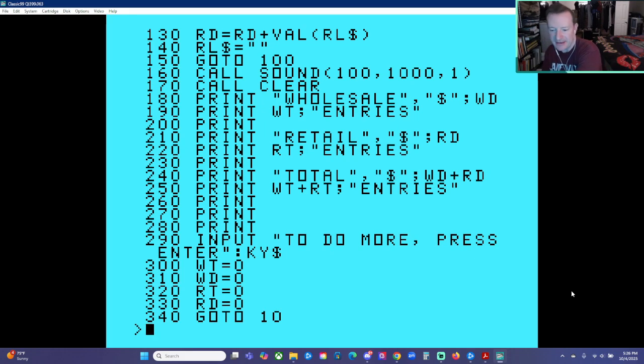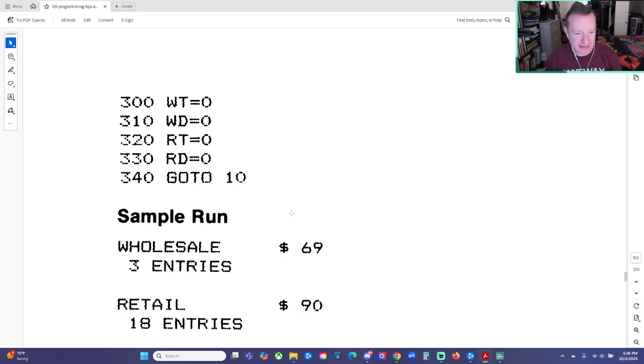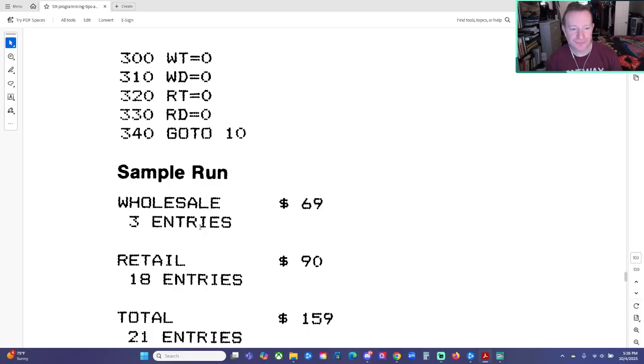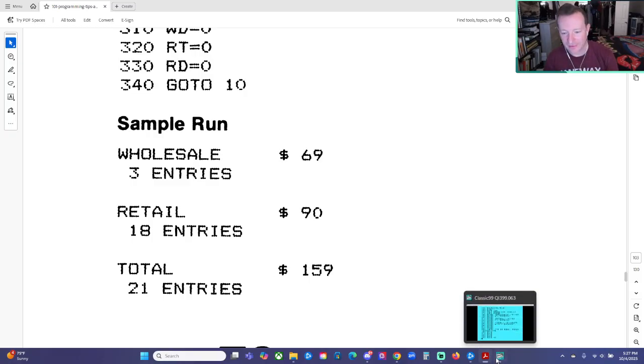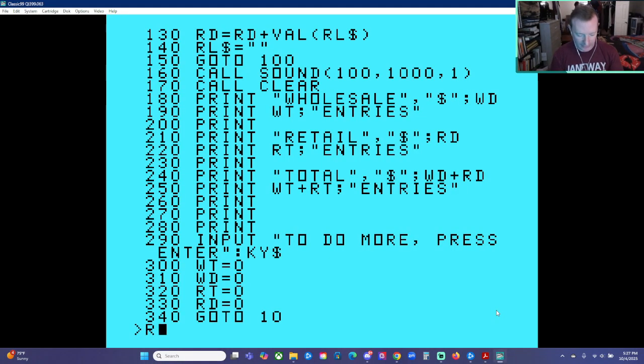At a glance, I don't see anything. There's a sample run inside the book, wholesale. So this is not the input prompt, but this is the end result. It shows how many wholesale dollars and how many entries there were to get that, how many retail dollars, how many entries there were to get that, and how many total dollars and total entries combining the two together. So let's give it a run.